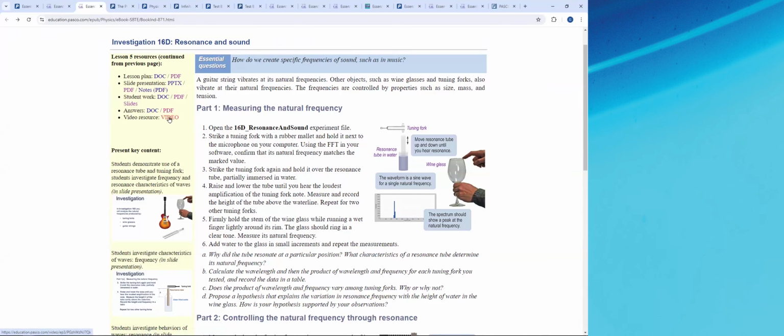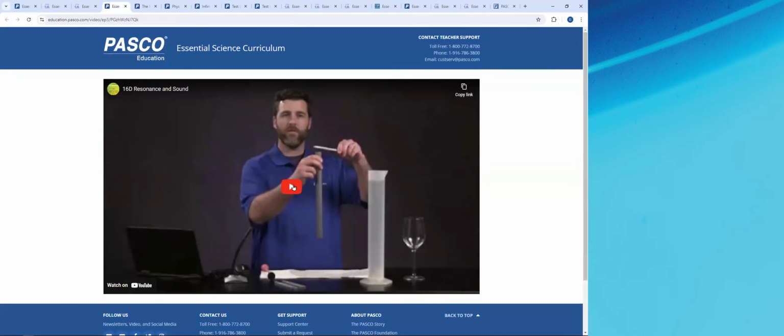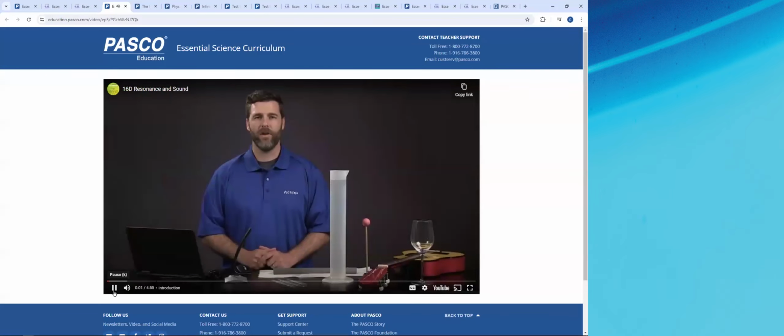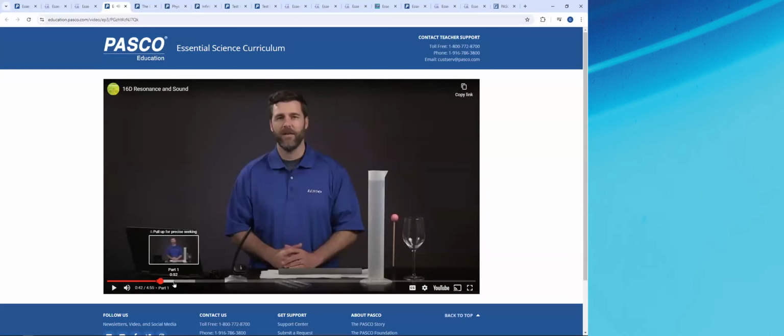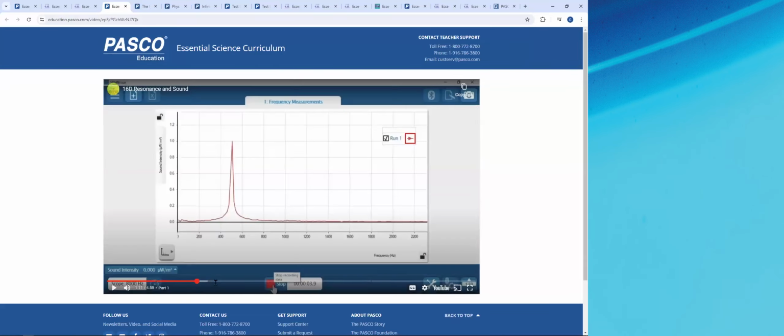And then for many of the investigations, I alluded to this, but there's also a video, and this is a video that's going to share something in common with the PASCO Academy video, but it's very much focused exactly on this investigation. So it's typically a little briefer and talks just about what you, the teacher, need to know. What are harmonics, and how do we create specific frequencies of sound, such as in music? These are the questions students explore in investigation 16D, resonance and sound. And then the instructor goes through and shows the key points of doing the investigation, all of the parts, and talks about the tools you'll need to know in SparkView if it is a SparkView based investigation.